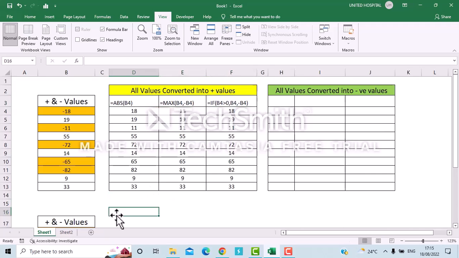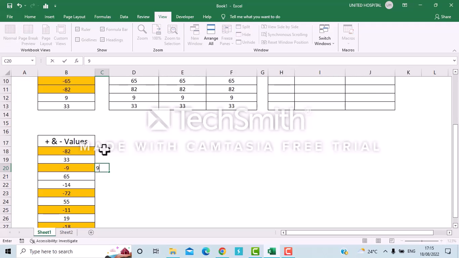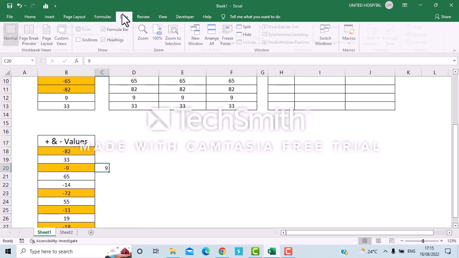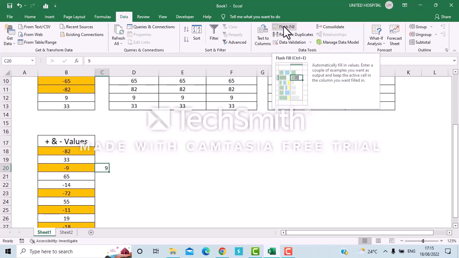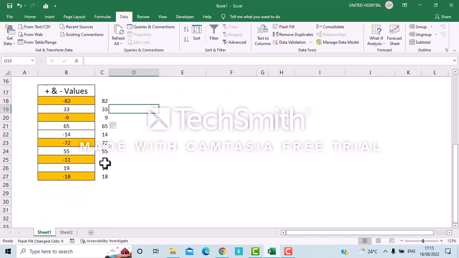And the fourth method, I'm going to showcase by using the Flash Fill option. So for this, select any of the negative values. In the next column, type the positive value with reference to the same number. So here I'm taking -9, I'm typing +9. Post that, going to the Data tab and using the Flash Fill option. So it got converted all the negative values into positive, if you see. So this is the fourth method.